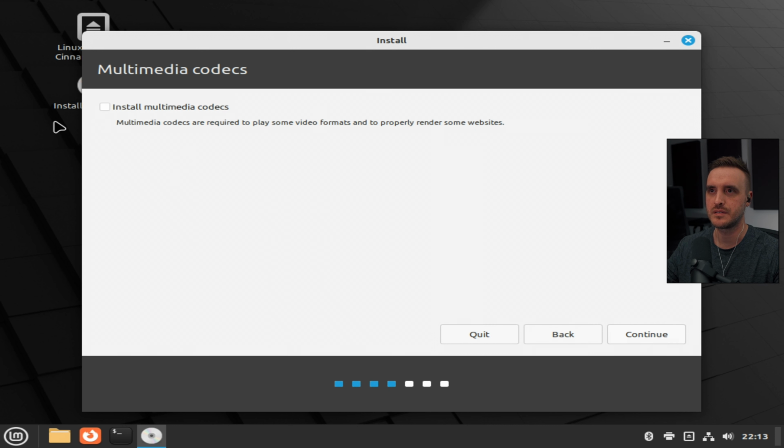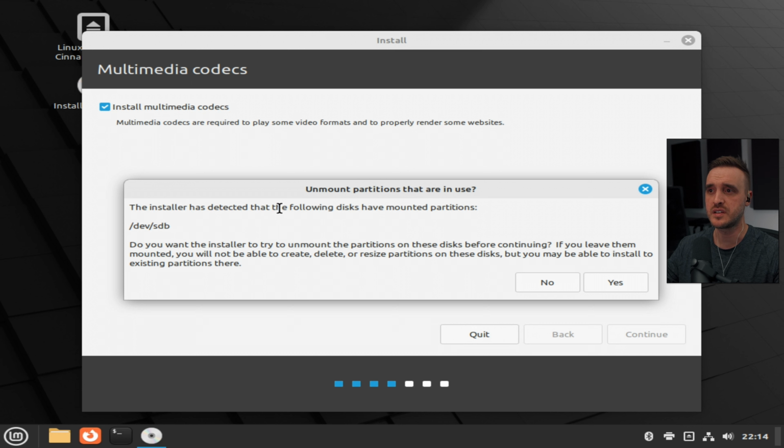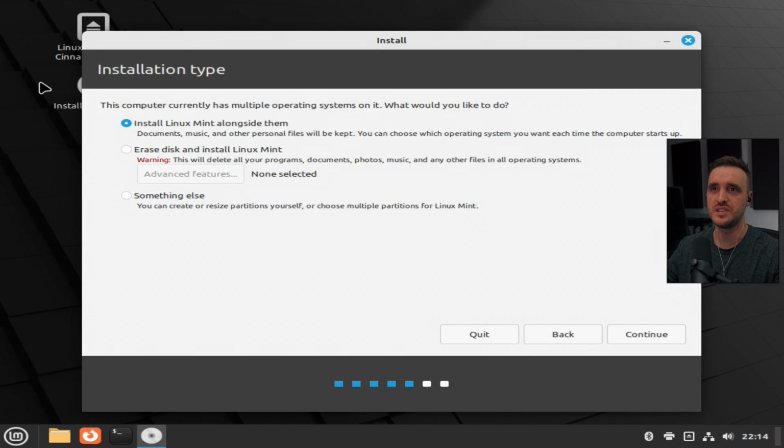So you choose that. Then it asks you if you want to install the multimedia codecs. You say yes, you continue. The installer has detected that the following disk has mounted partitions, dev SDB. I'm pretty sure that this is the actual USB key. So here you don't need to unmount them. You just say no problem. And then you decide how you want to install it. So you might have different options here. The one I really recommend for a beginner is to go with erase disk and install Linux Mint.